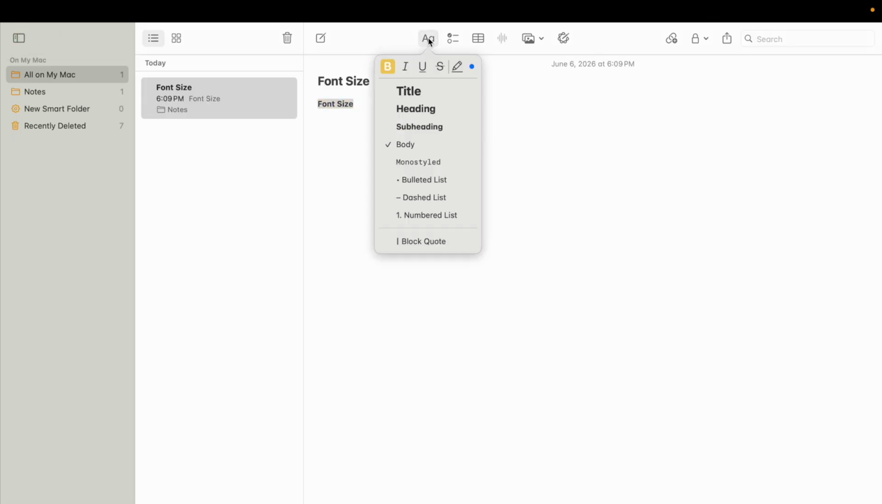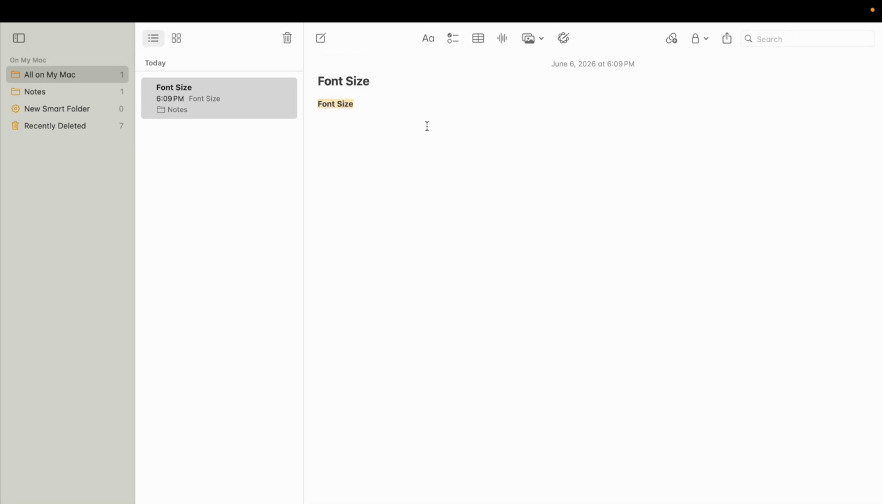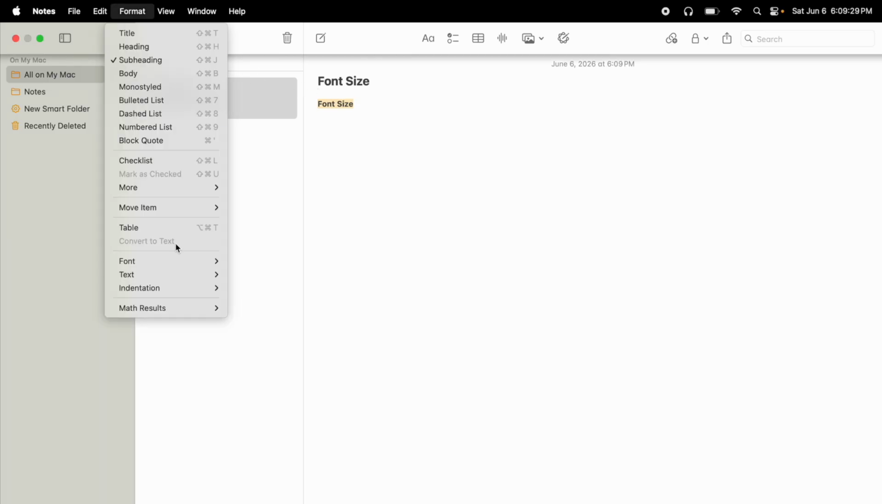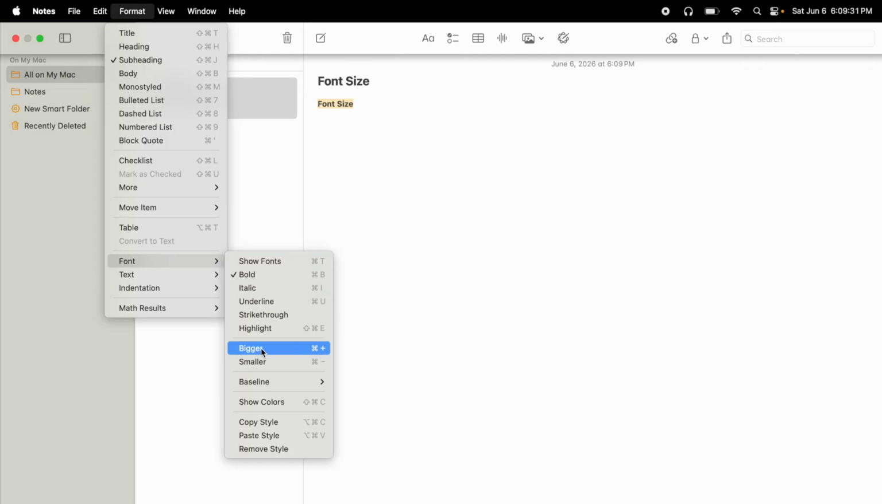You can go to this capital A, lowercase a, and you can just change it to like a title, which makes it larger. There's a heading, there's a subheading. But if this is not good enough for you, highlight the text once again, go to the top left, press format, go down to font. Then you can go ahead and do larger or smaller.